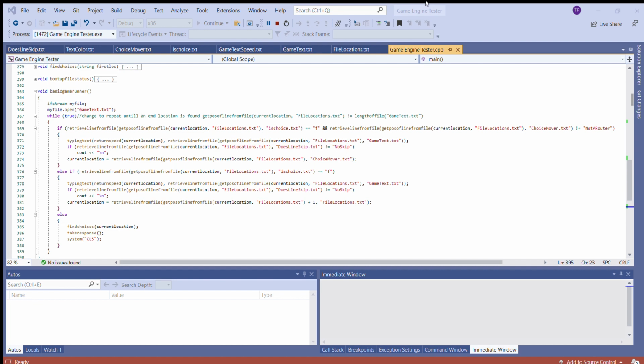So, as you saw there, it printed out the accurate response. And now, it prints out more stuff.